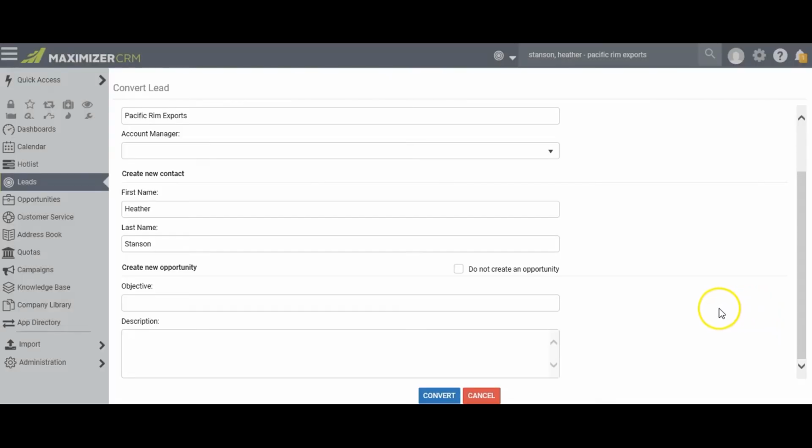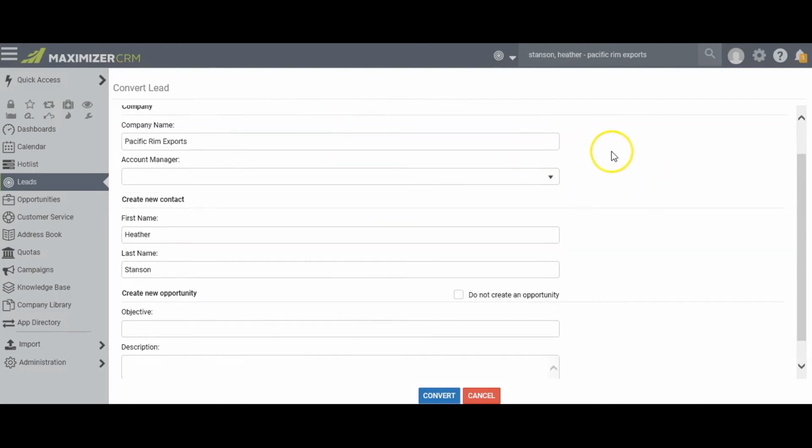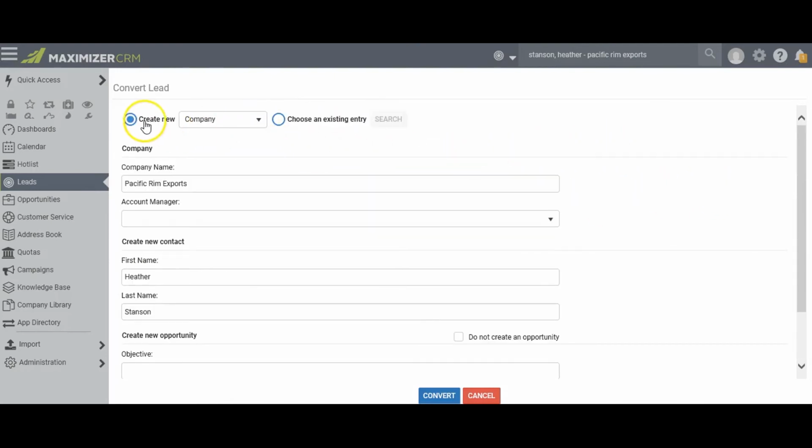One other thing to note, it's possible that you might end up seeing this when you click on convert, and you might think that you're missing something. Simply allow the program to scroll up to get to see create new company or choose an existing entry. Now also in the case of this one with Pacific Rim Exports, it looks like Maximizer wants to actually create a duplicate of this with that person as a contact in it.